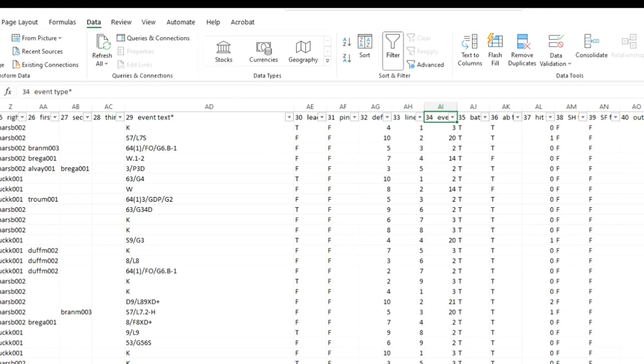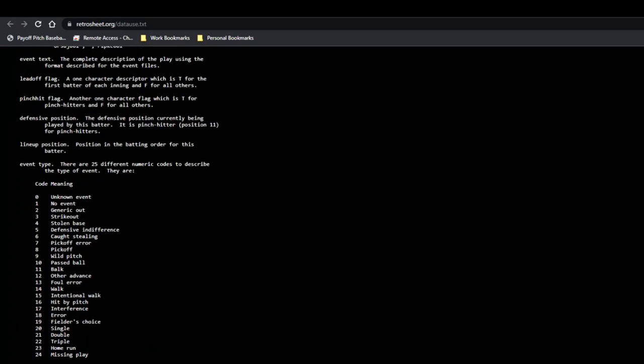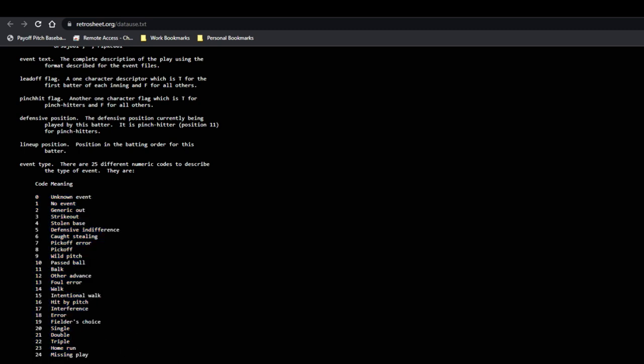Event type. That goes back to the Retrosheet. If we scroll up, here are the event types, 0 through 24. So if you're only looking for all the wild pitches, the event type would be a 9. If you're looking for all of the walks, the event type would be a 14. If you're looking for all the home runs, event type is 23. Singles is 20, and so on. Generic out is a 2. So those are going to be all the outs. But you can see the breakdown of what the event types mean.